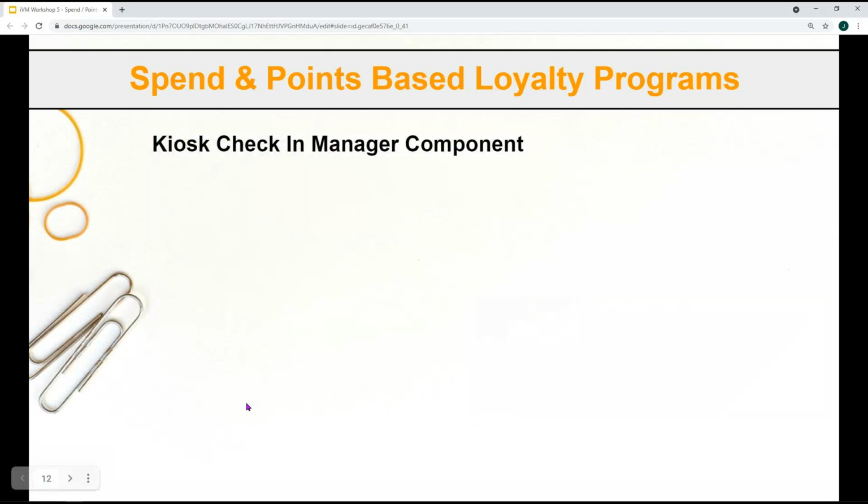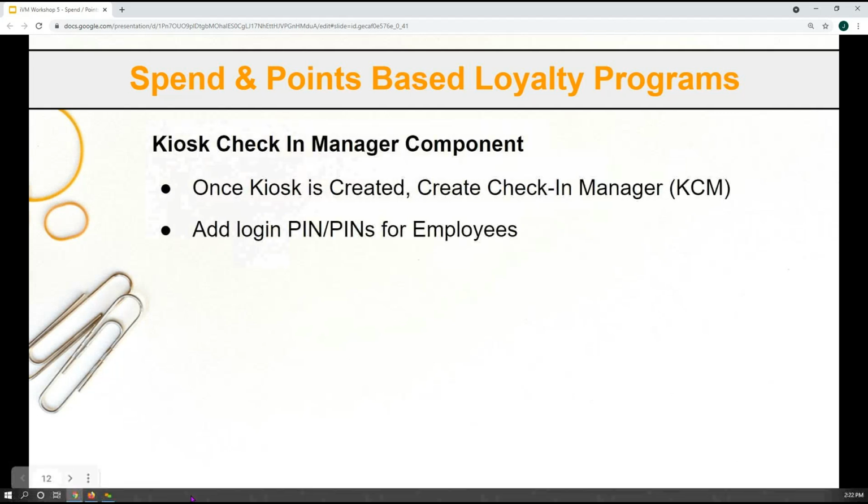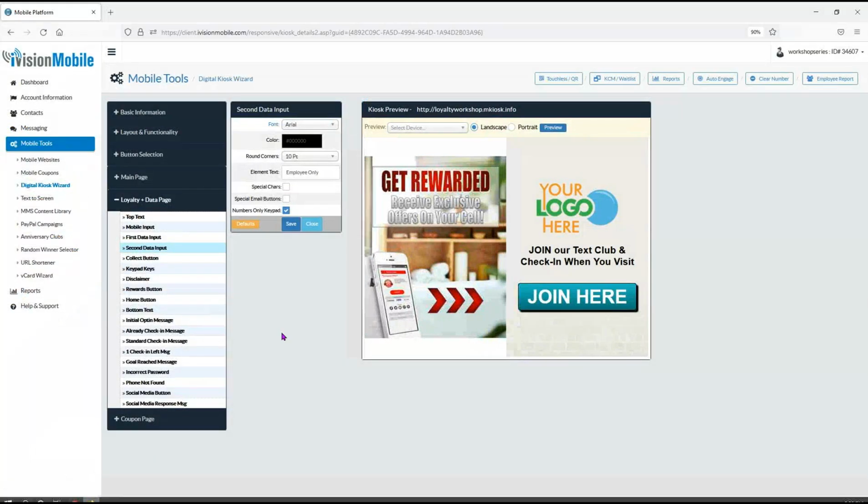So now that our kiosk is created, let's talk about the kiosk check-in manager component. So as I mentioned, this may ultimately be an optional step depending on how you want to implement it, but it is important to note how that would get implemented. So again, creating the kiosk is intrinsic to then being able to run a kiosk check-in manager. So that has to be created beforehand. Once you create your check-in manager, then you can create your PIN numbers.